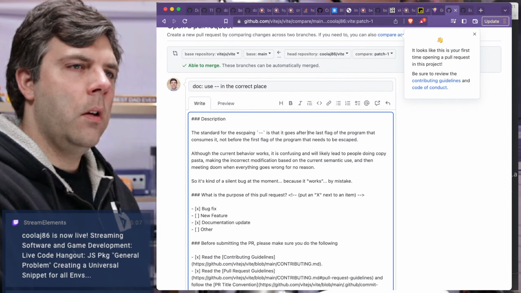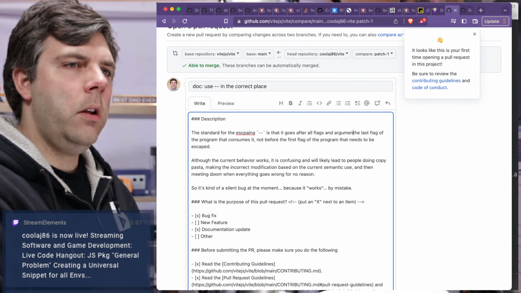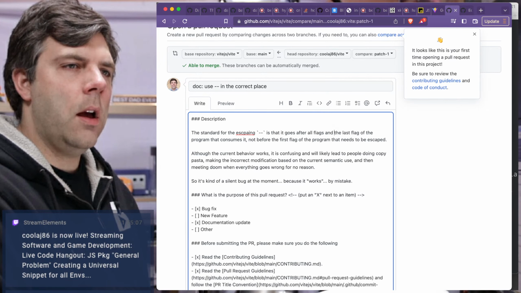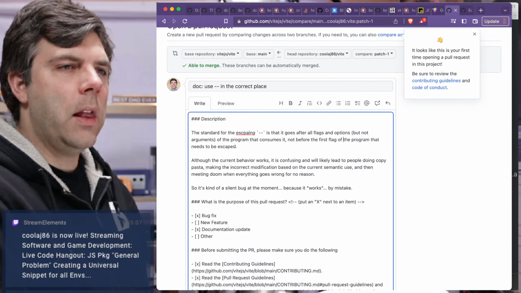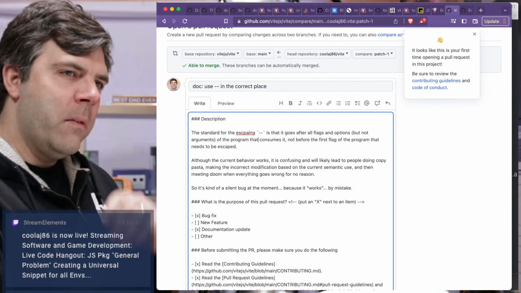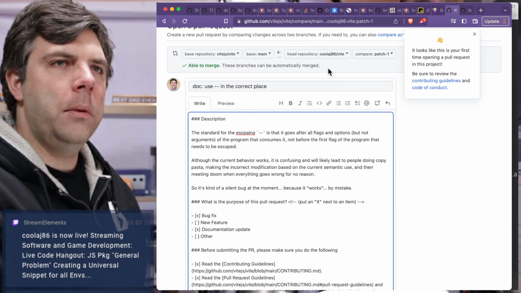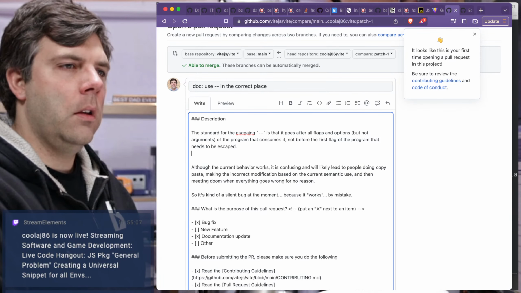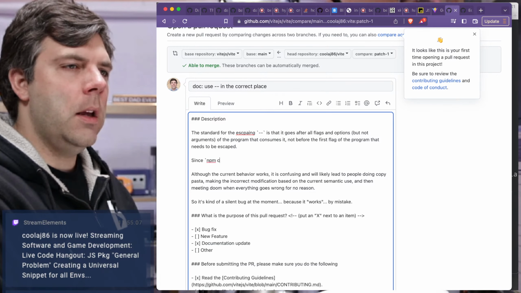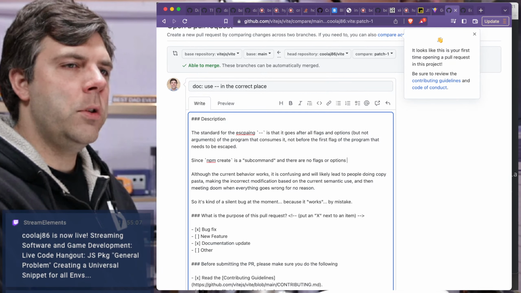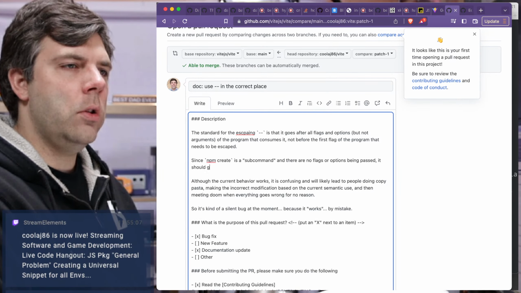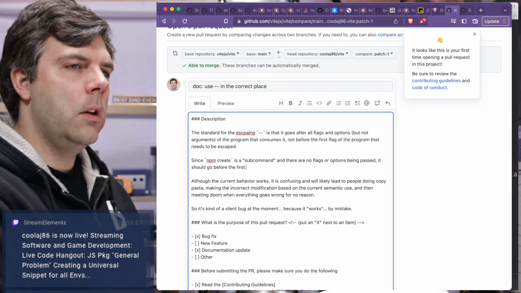After all flags and options, but not arguments, of the program that consumes it, not before the first flag of the program that needs to be escaped. Yeah. Since npm create is a subcommand, and there are no flags or options being passed, it should go before the first argument.